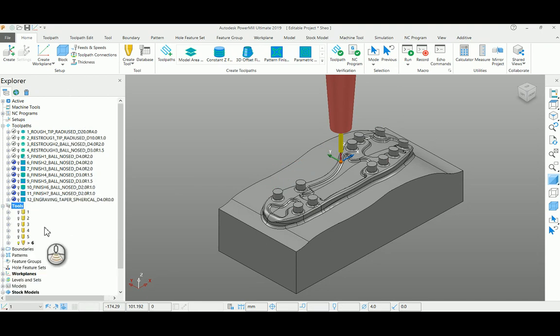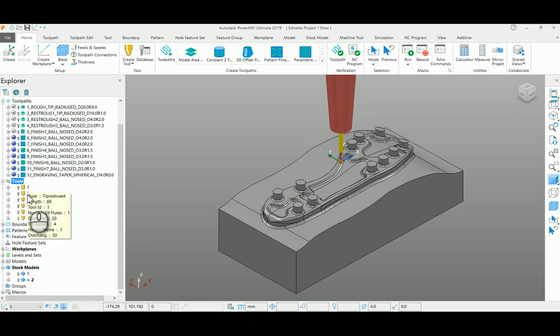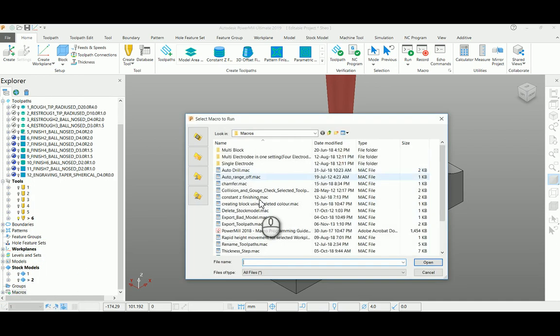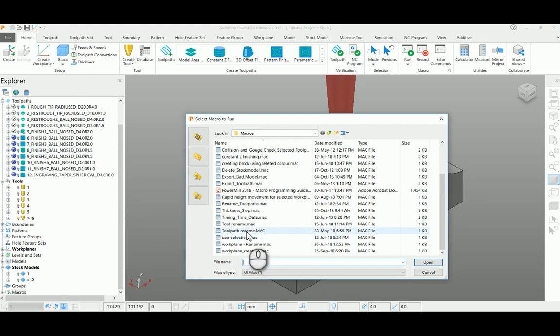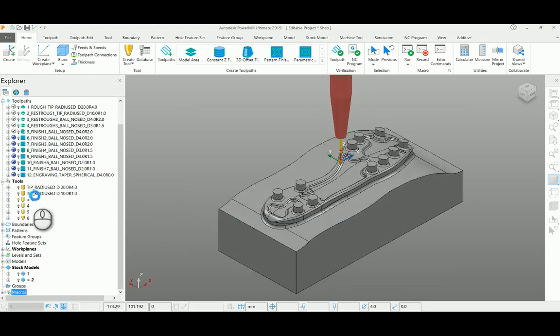Also, I'm going to run how tool name can be done. So I'm running another macro here. Here it is not necessary to enter anything. It automatically retrieves all the data from the inputs earlier.